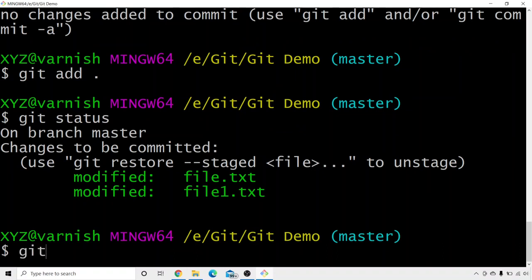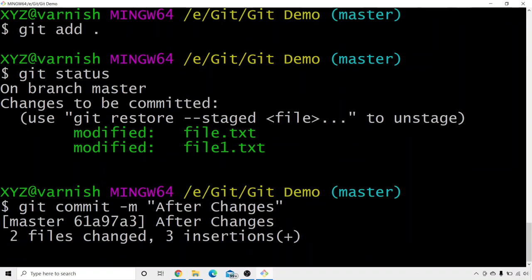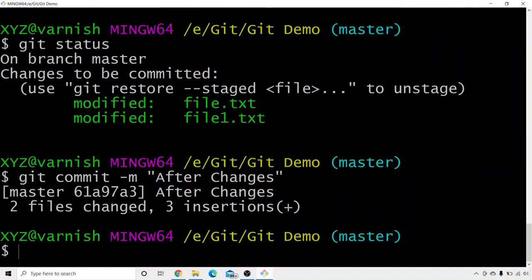Now here I will write the commit statement, git commit -m, and here I will write after changes. And let's press enter. Okay, so here our files have been committed after the changes. So here it says 2 files changed and there are 3 insertions over here.